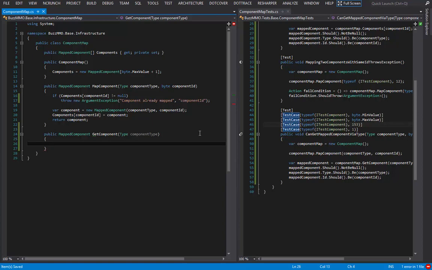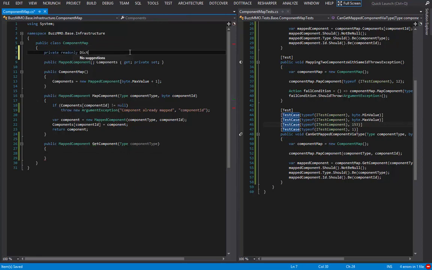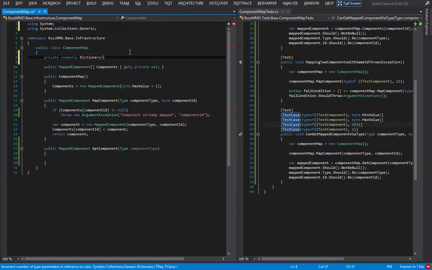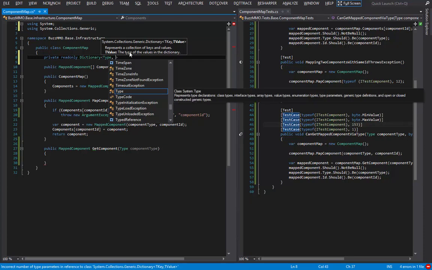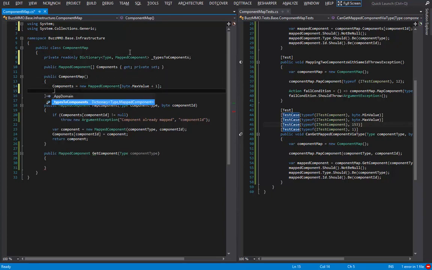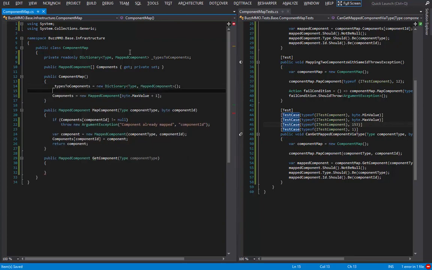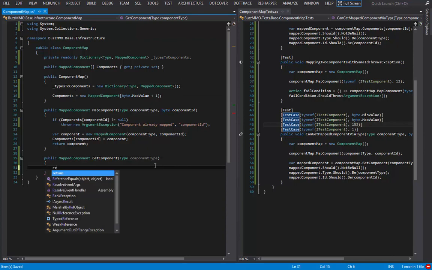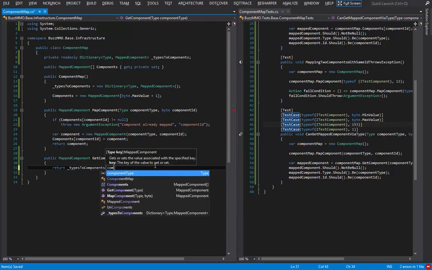A more efficient solution would be to use a dictionary, but that would require that we populate that dictionary as we map components. So what I'm going to do is up at the top, I'm going to say private readonly Dictionary, which will import System.Collections.Generic. It's going to be of type Type and MappedComponent, and I'm going to call this typesToComponents. Now I must initialize this dictionary, so I'm going to go into my constructor and say typesToComponents equals new Dictionary of Type and MappedComponent, like that. And then in my GetComponent method, I will simply return typesToComponents at componentType.